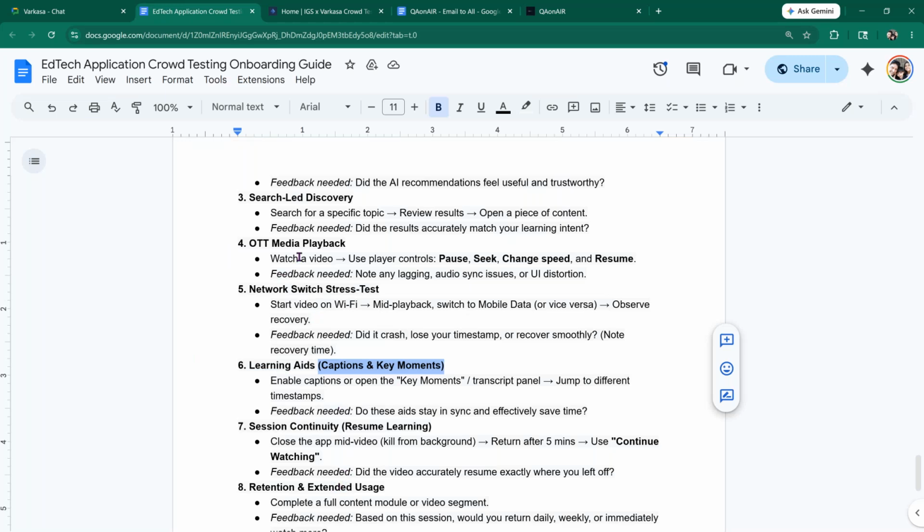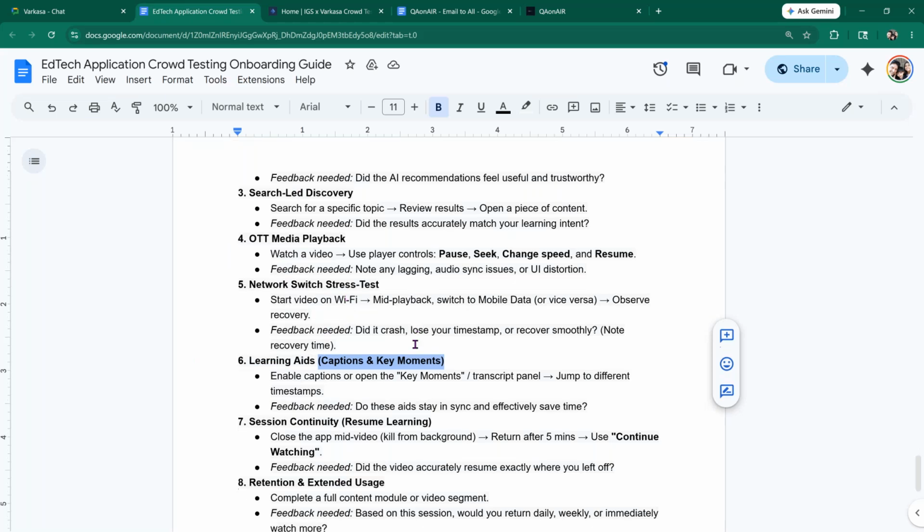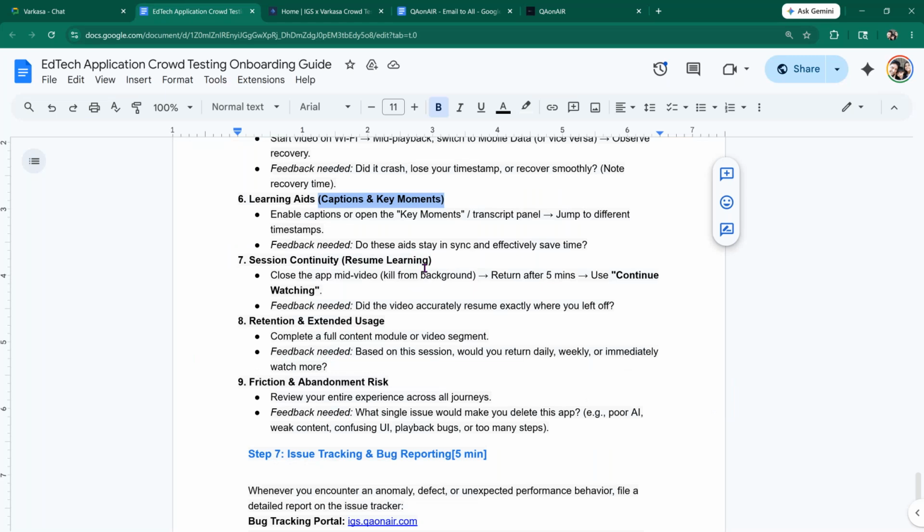And all of these journeys are very, very small journeys. Maybe 3 minutes, 4 minutes each. Shouldn't be more than that. The session continuity, resume learning. So you close the app mid-video, you kill the background, and you come back and say continue watching. Will it start from where it left off? So that is the kind of feedback that we're expecting for each.